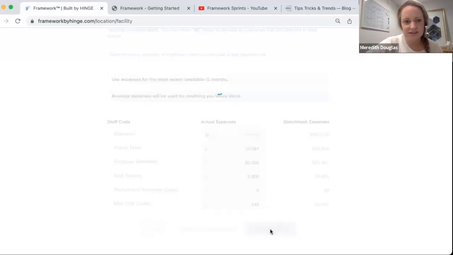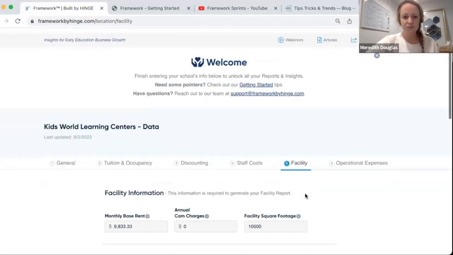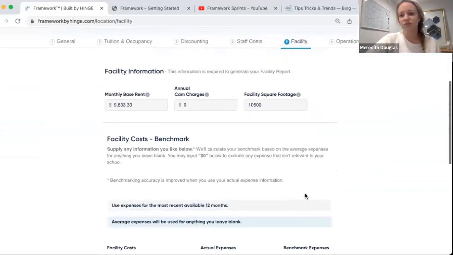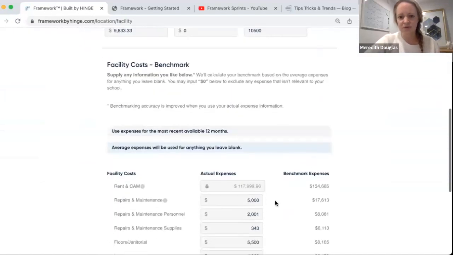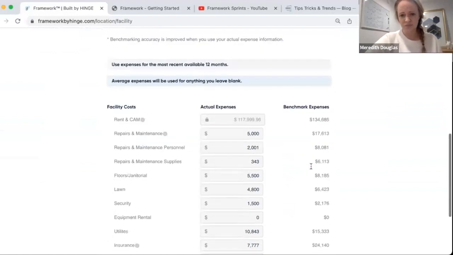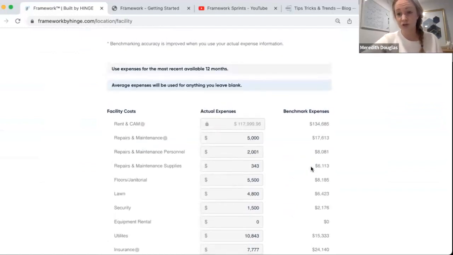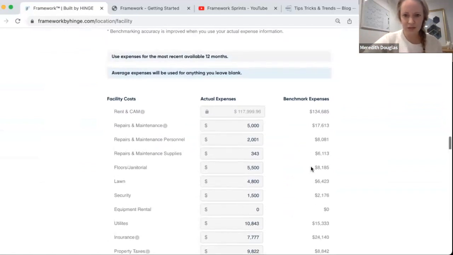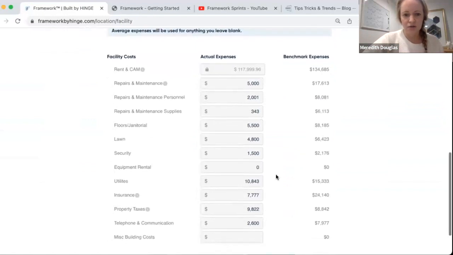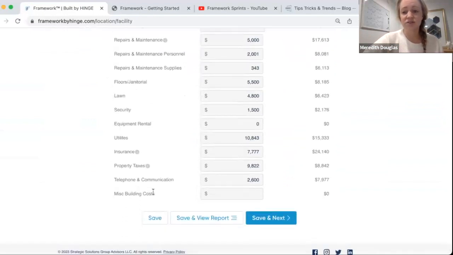So move on to the next category for your facility costs. Same thing here. If something's 0, put a 0. I left some of these blank because I think the benchmark expense for them is 0, and most of those are new benchmark line items that we've added to help you input your numbers better. So a few of these are new line items, like this miscellaneous building costs. If there's something that doesn't fit into any of these other categories that is unique to your school, that would go under our miscellaneous. There was a miscellaneous staff costs in the previous tab as well.